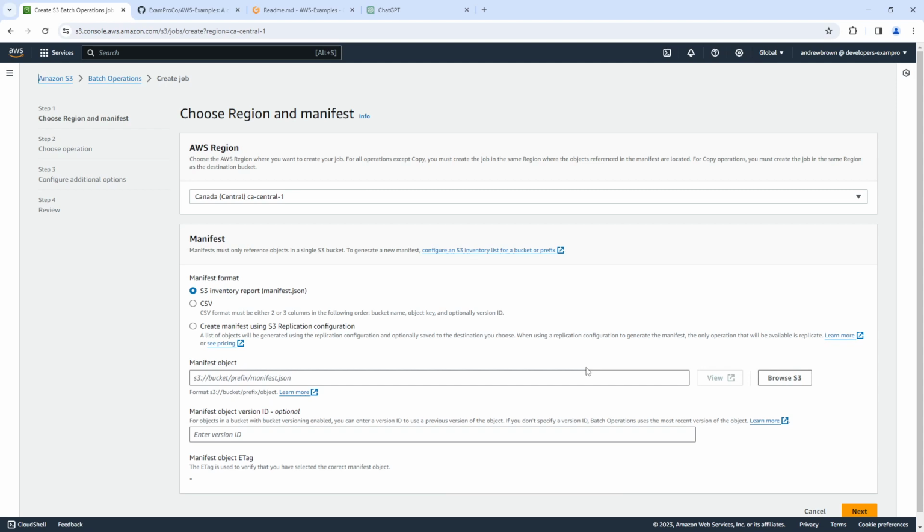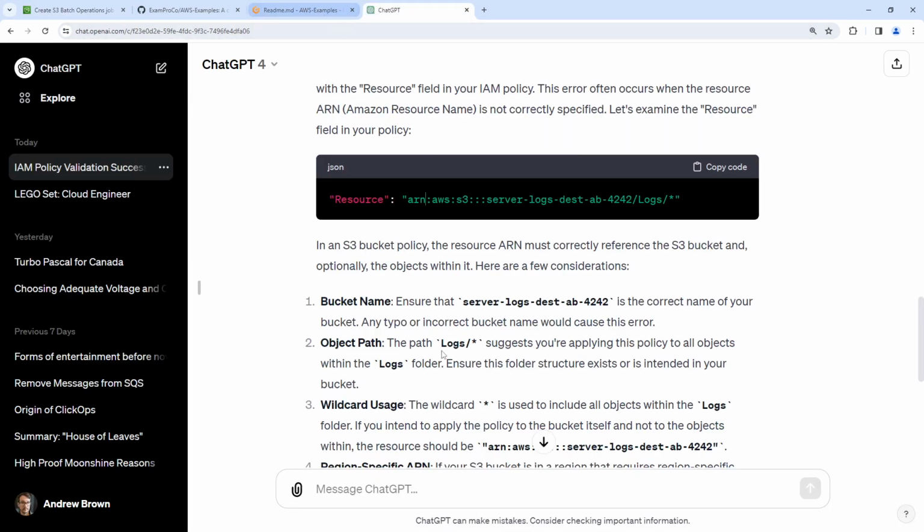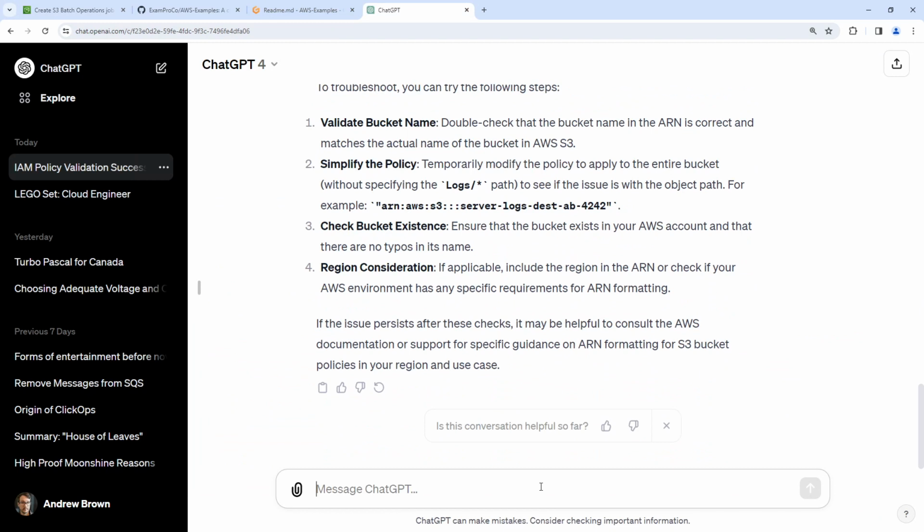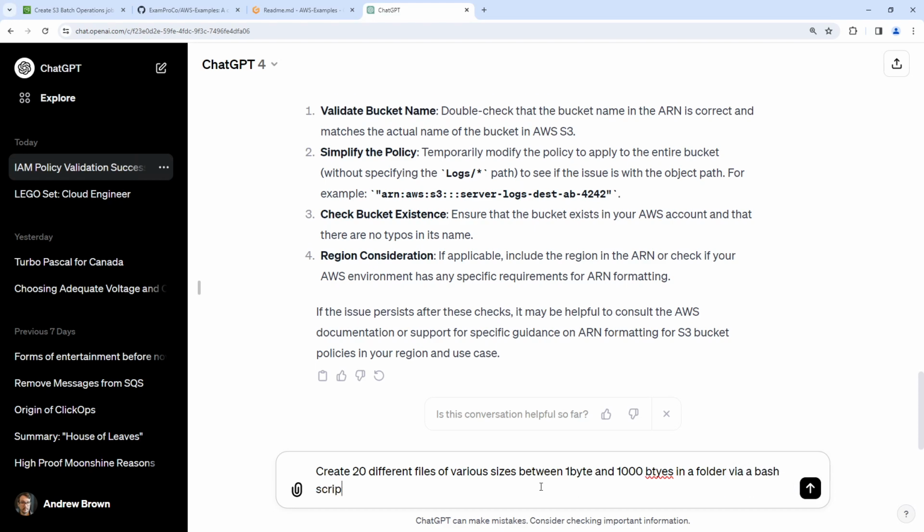So probably a good idea would be to utilize something like S3 inventory, which I don't think I did in a previous video, but I guess we can go ahead and do that now. So for that to work, we'll have to create several files. We'll just go here and make a bash script. So we'll say in ChatGPT, create like 20 different files of various sizes between 1 byte and 1,000 bytes in a folder via a bash script. Okay.